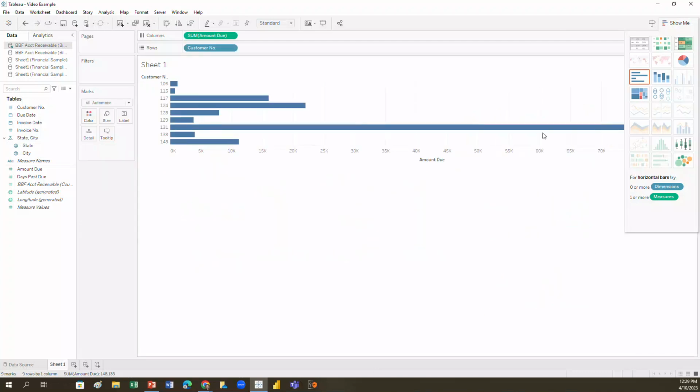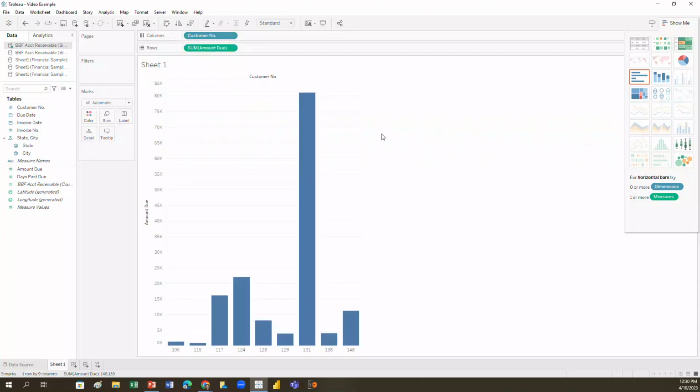Now, when I click on this up here, it gives me this horizontal version where I've got the customer numbers on the y-axis and the amounts on the x-axis. I really didn't want that. Remember, originally customer number was up in columns and sum was down here in rows. I can flip that very easily using this little icon right here on my line. I click that and it's going to move the amount due down to the rows and customer number up to the columns, and there it is. So I'm back to my original.